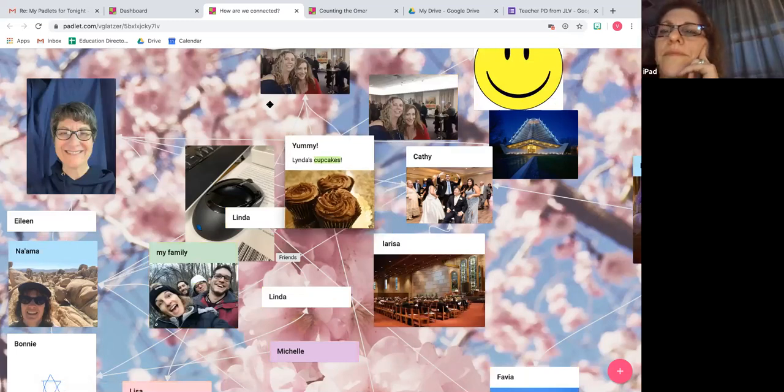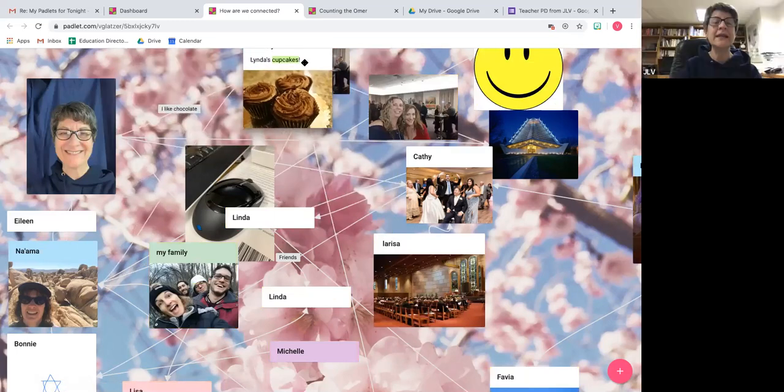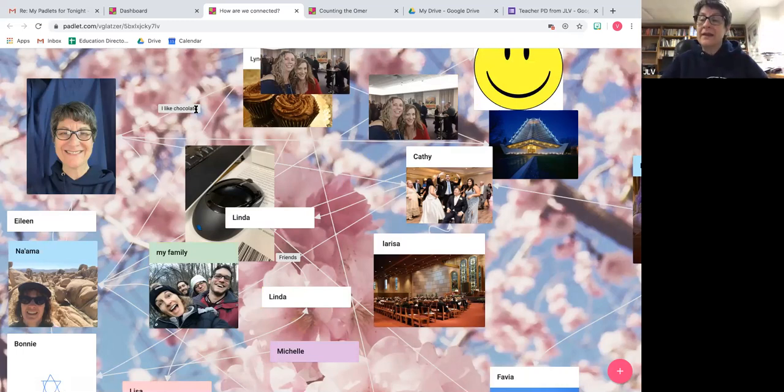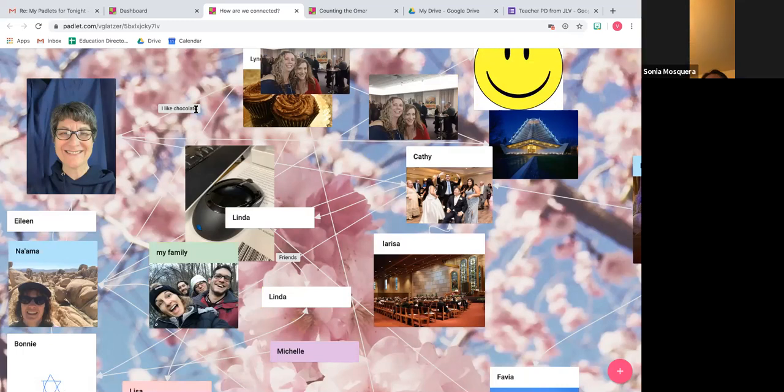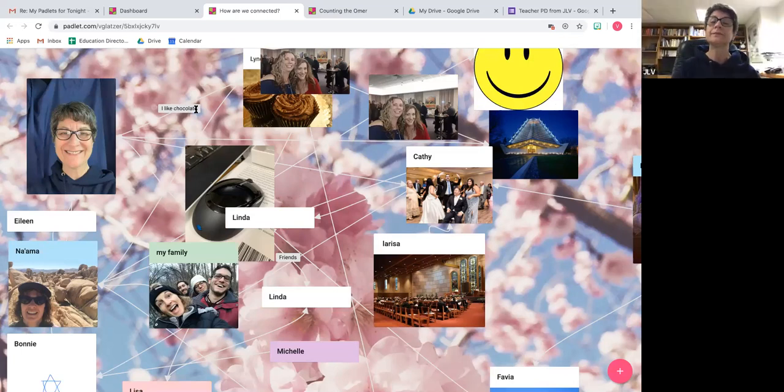Now let me move that a minute so you can see it. Do you see there's a connection of I like chocolate between the cupcakes and me? So the line means something, instead of just having random lines all over the place. Okay, keep watching. Here we go. Like a web. Yes, exactly. This is a crazy web.